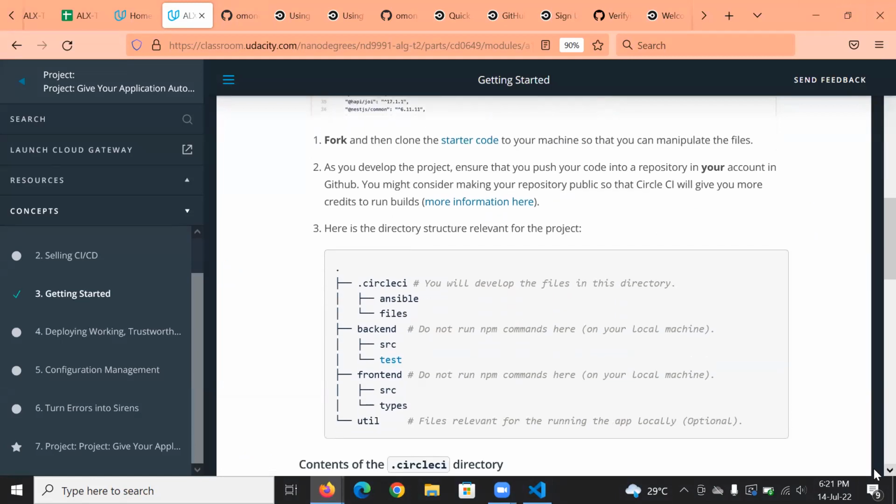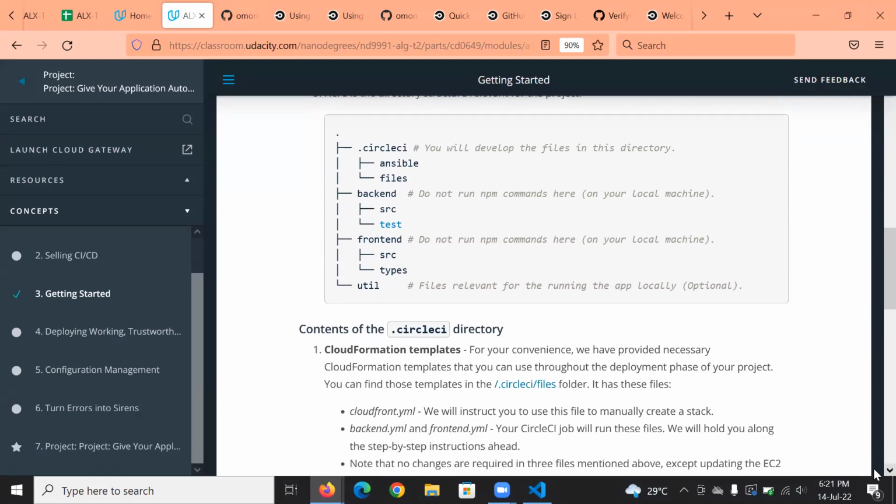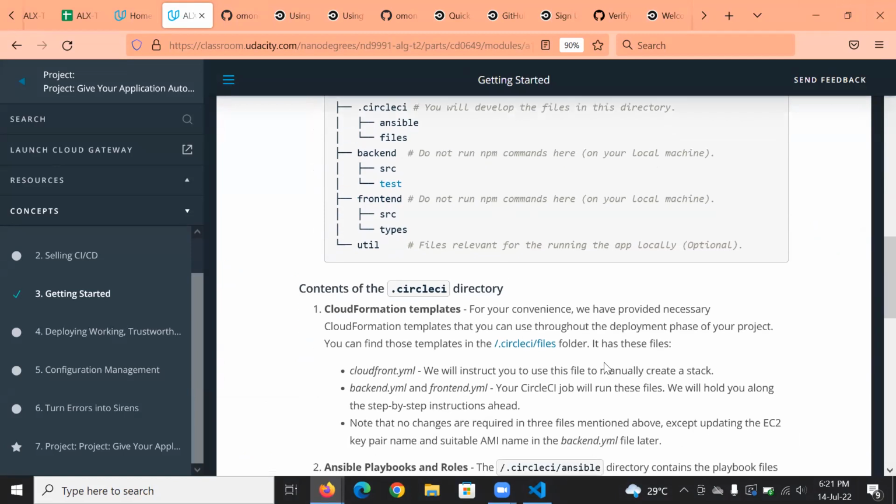All this is talking about the project structure. So you have Circle CI, you have Ansible for files, you have the backend, the front end, and the utils as well. So you need to check out the contents of the Circle CI directory. Look at the config, CloudFront, the YAML. So that's where you go. So all of this is just explaining what is in those folders.